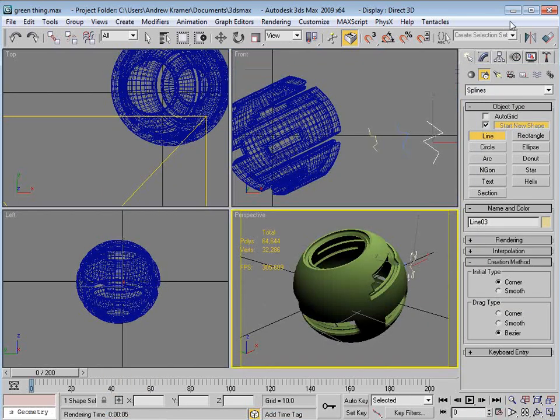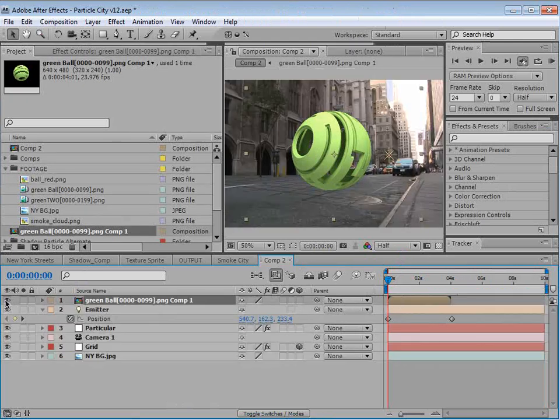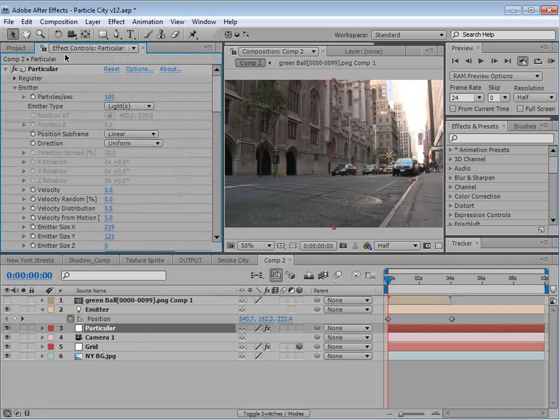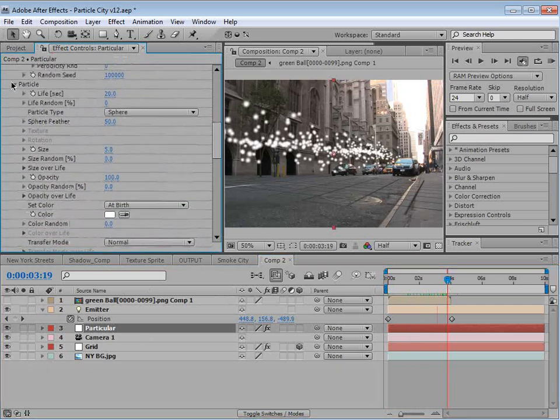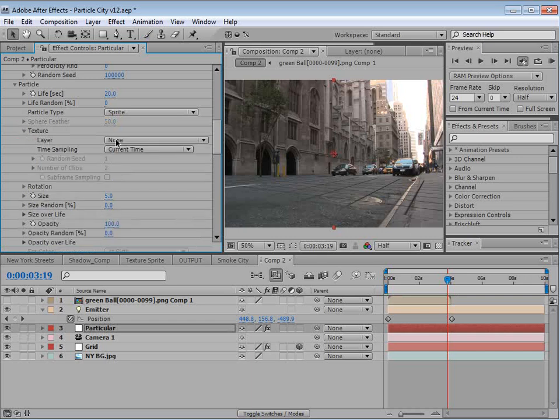Okay, moving on. So back to After Effects. So we'll go ahead and close this textured ball, and we'll shut it off. And then when we go into the particular settings, we can actually set that to be the particle type. So we'll move forward here, and we'll scroll down to the particle rollout, and we'll change it from a sphere to a sprite.